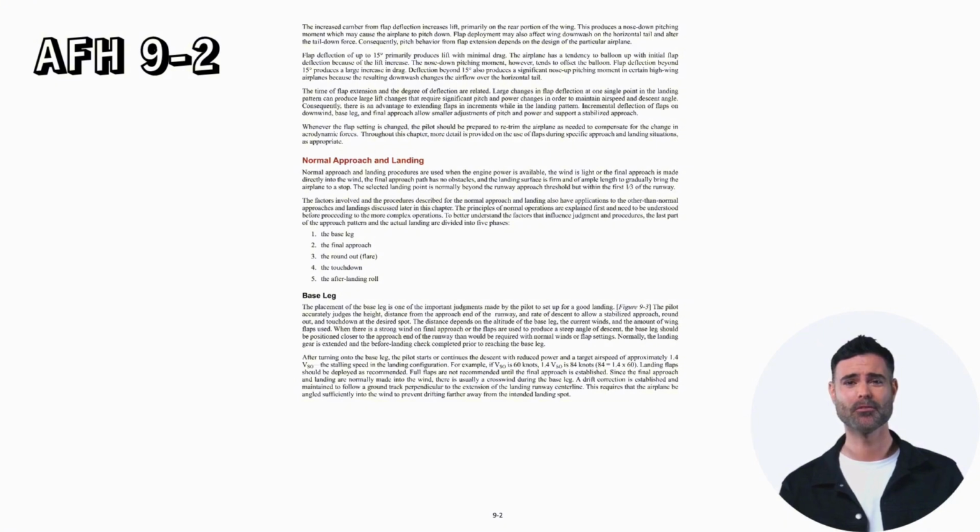Flap deflection beyond 15 degrees produces a large increase in drag. Deflection beyond 15 degrees also produces a significant nose-up pitching moment in certain high-wing airplanes because the resulting downwash changes the airflow over the horizontal tail. The time of flap extension and the degree of deflection are related. Large changes in flap deflection at one single point in the landing pattern can produce large lift changes that require significant pitch and power changes in order to maintain airspeed and descent angle.